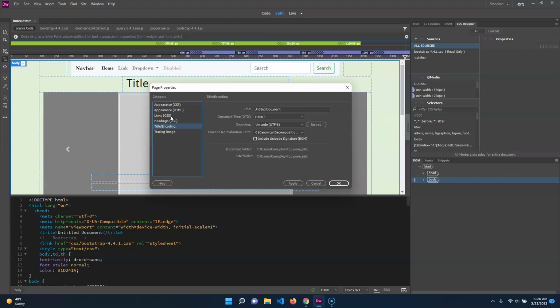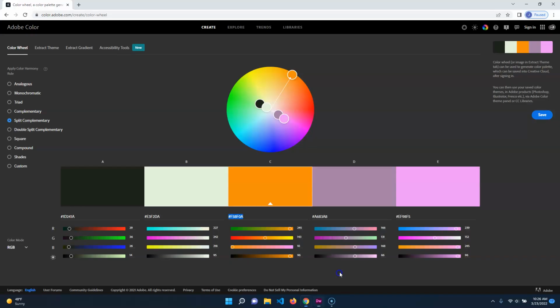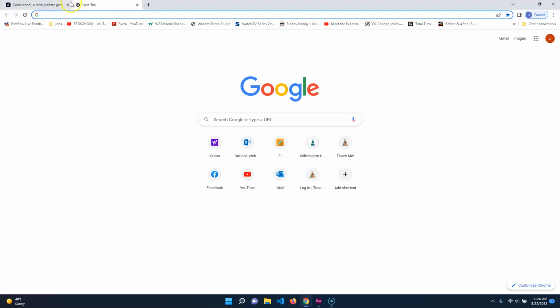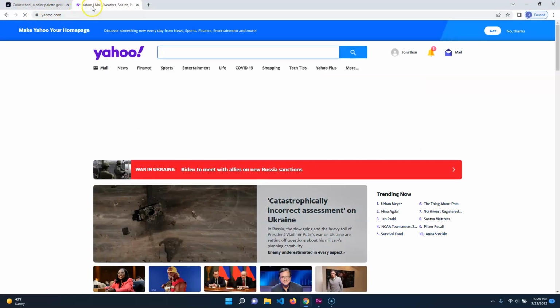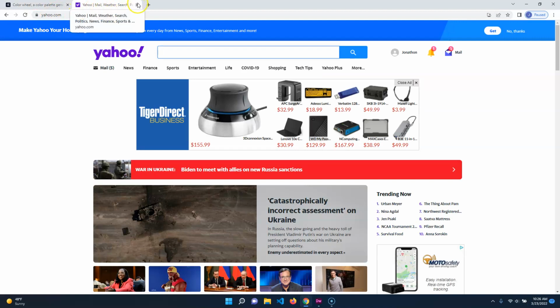So when you go to a web page, you probably haven't noticed this. If you look on a tab, you will see up here on the tab itself says color wheel, a color palette generator. That is actually the title of the page. So whenever you create tabs, what says new tab? We'll just click on this. You'll see Yahoo. That's the name of the tab.